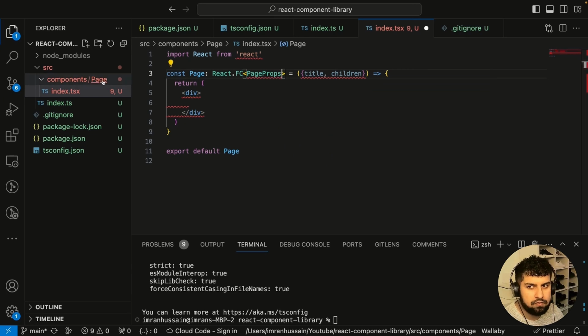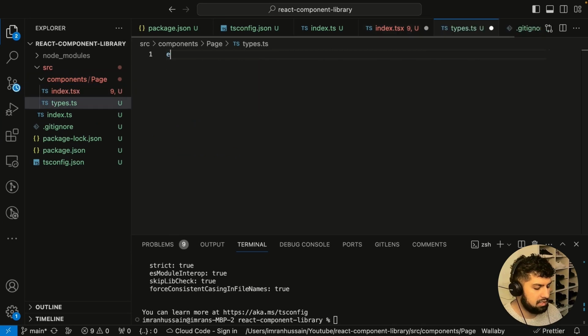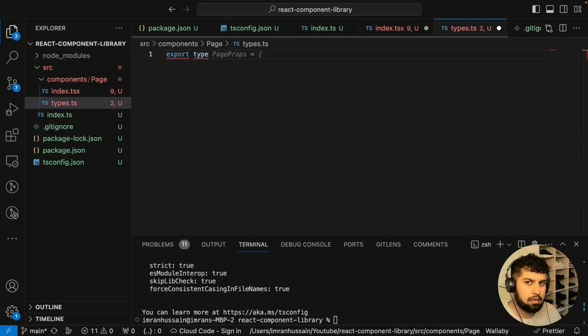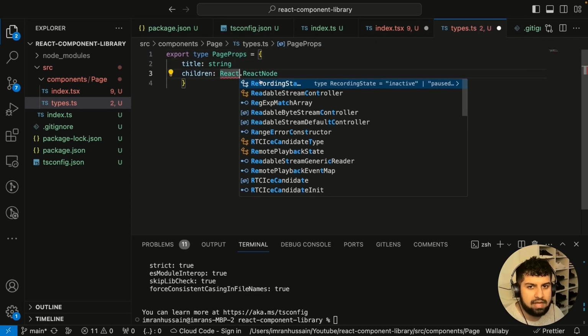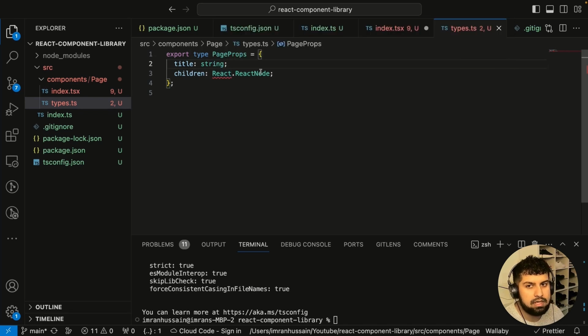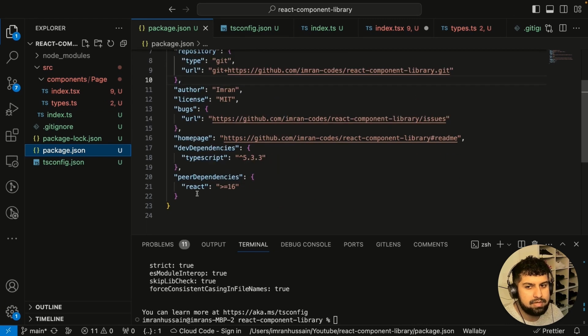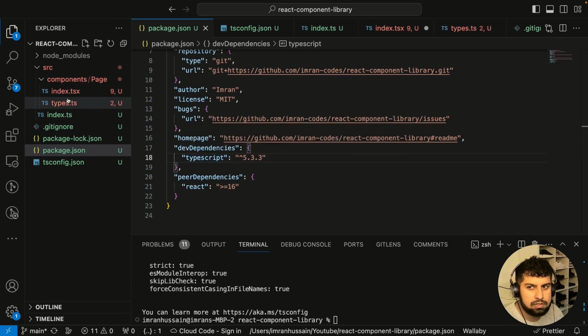Now in the page folder, we've got the index.tsx here. Now we need to create a new file called types.ts, because we want to separate our concerns and our logic. So export type PageProps takes in the title and the children. We need to import React from react for ReactNode in here, but you can see it says cannot find namespace React. What we need to do now is install all our files in package.json, because we did add the peer dependencies of React in here. But what I also want to do is install React and React DOM in our library over here, so we'll do that in a moment.